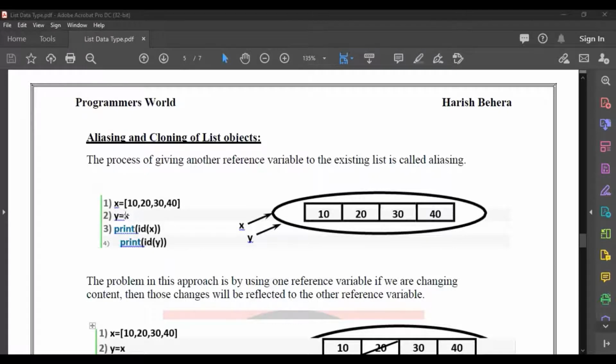As we know, the Python virtual machine does not create new objects each and every time we give a new reference variable. Rather, it checks whether the required content is already present or not. If yes, it maps the ID to that one. So since we are assigning y equal to x, y and x point to the same memory location, holding the same content. When we print the ID of x and the ID of y, we get the same output.